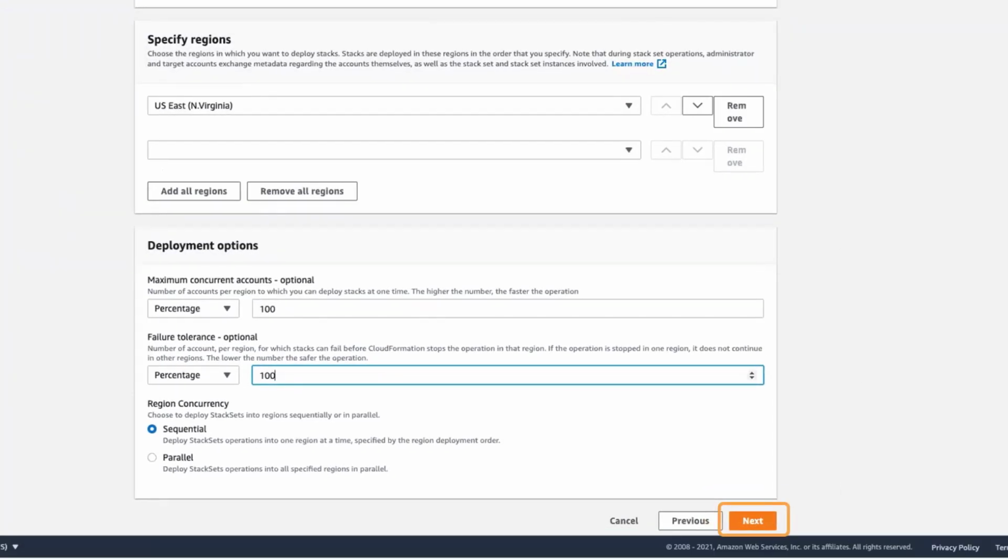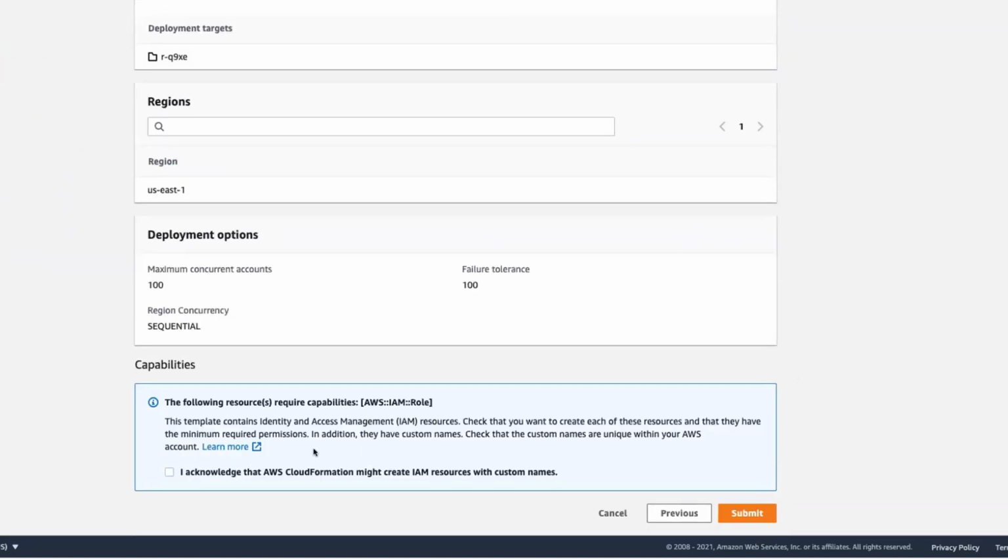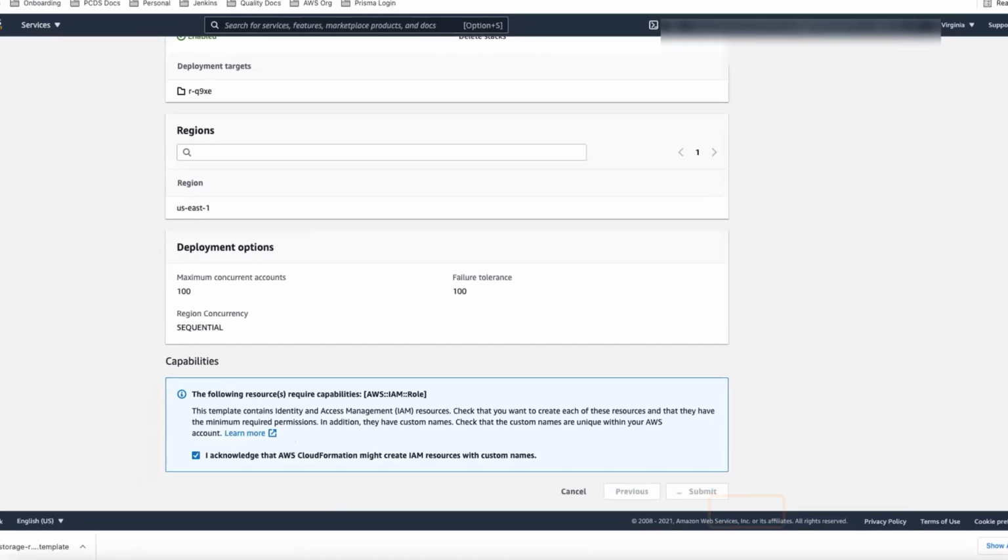Once you've set your options, click Next and review your configuration. Down at the bottom, select I acknowledge that AWS CloudFormation might create IAM resources with custom names and click Submit to initiate the stack set creation.